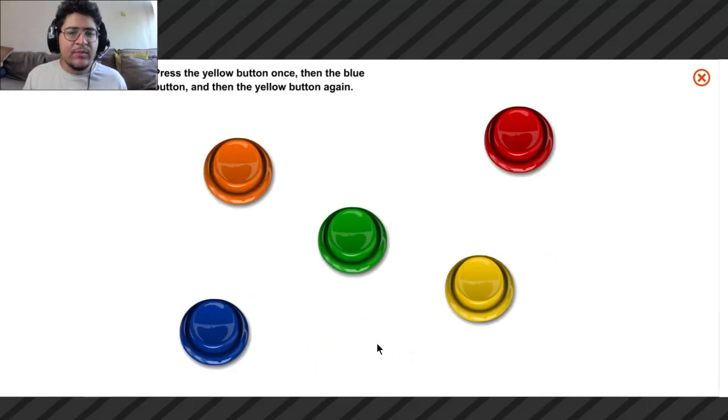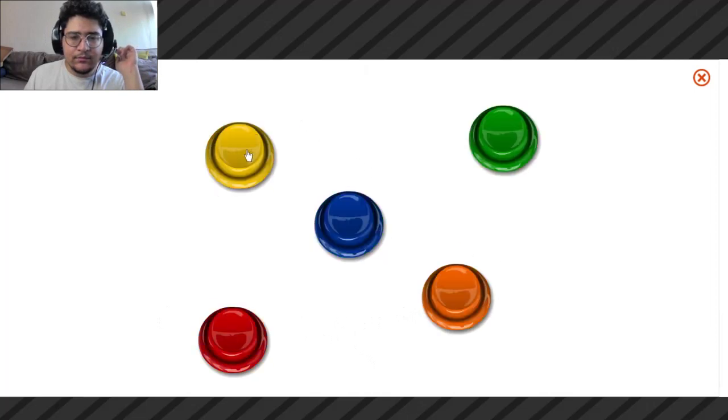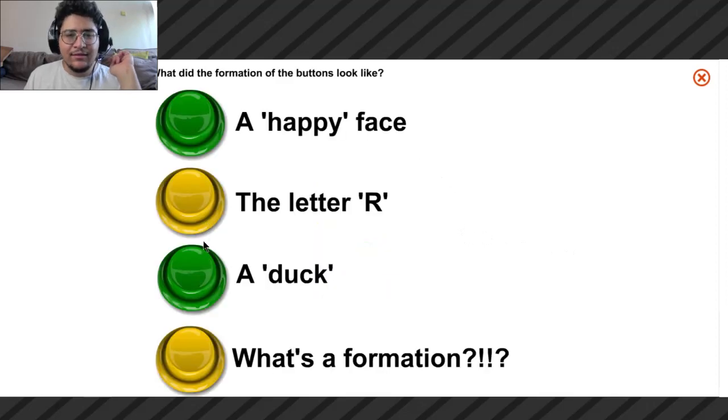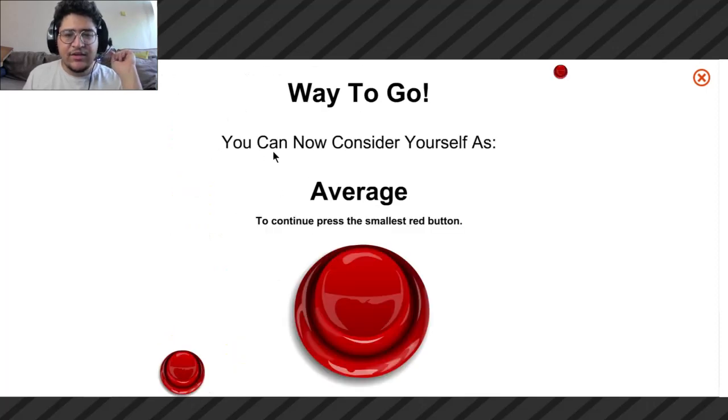X. Press the yellow button once, then the blue button, then the yellow button again. Ooh, Mary, I'm getting dizzy here. Okay, yellow, blue, yellow. What? Okay. Oh, what did the formation of the buttons look like? Well, the letter R. You can consider yourself as average.